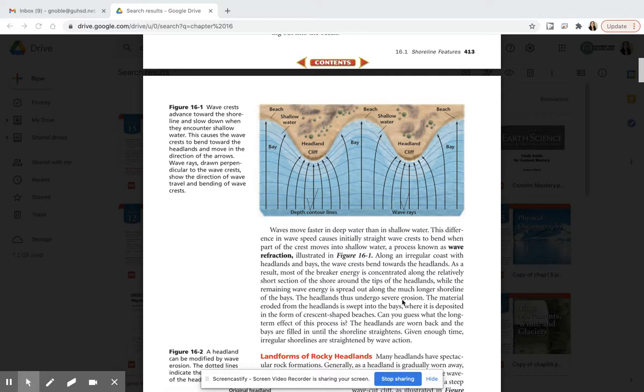The materials eroded from the headlands are swept into the bays, where they are deposited in the form of crescent-shaped beaches. Can you guess what the long-term effect of this process is? The headlands are worn back and the bays are filled in until the shoreline straightens. Given enough time, irregular shorelines are straightened by wave action.